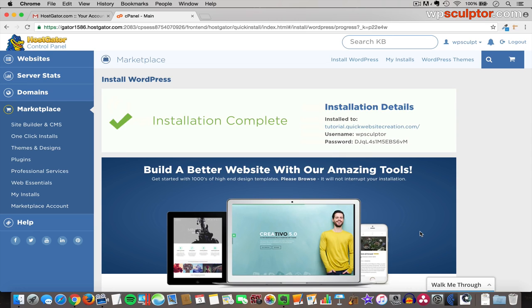After a couple of seconds, you should get this installation complete message, and you're going to get your username that you just filled out, and then you have this new password that was automatically generated, and this is the information that you're going to use to log into the back end of your WordPress site. So you definitely want to be sure and save that information.